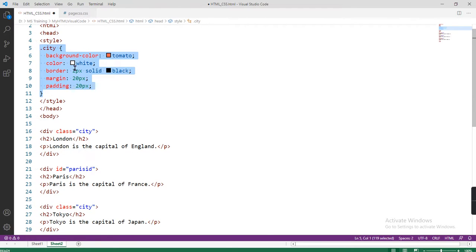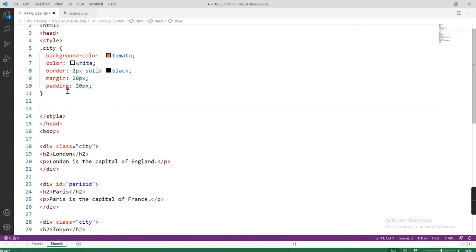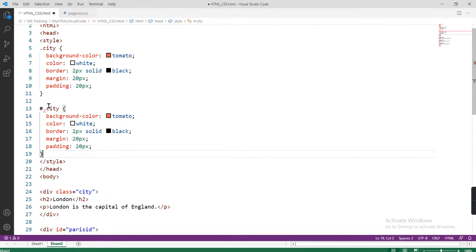If you are using the class, then we use the dot. For ID, we use the hash. Okay, ID, and what is the name? Paris ID.